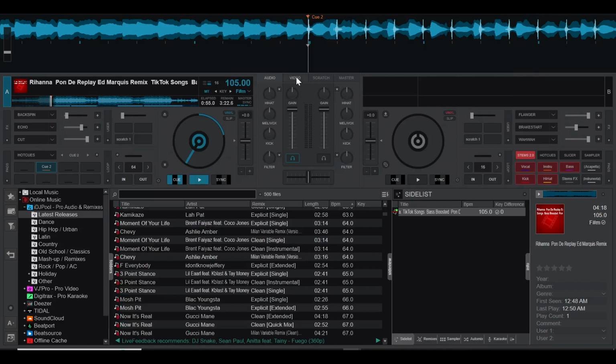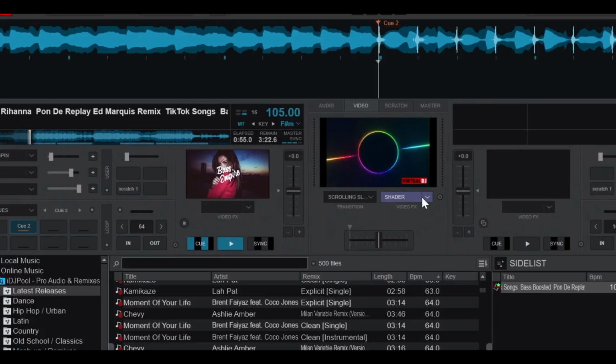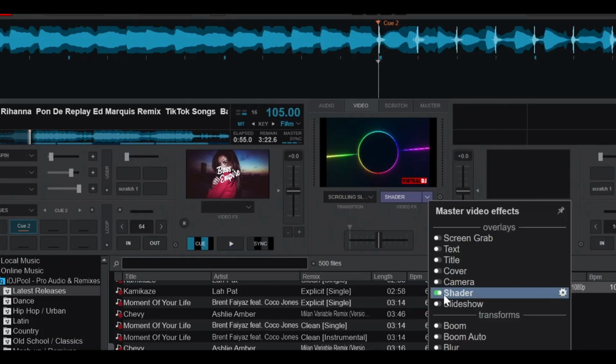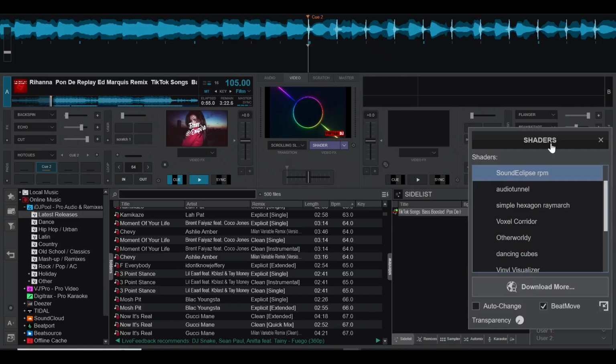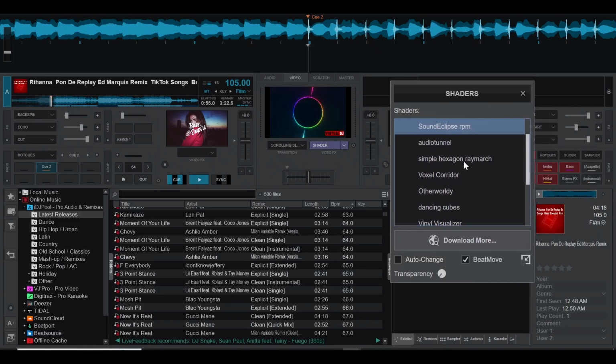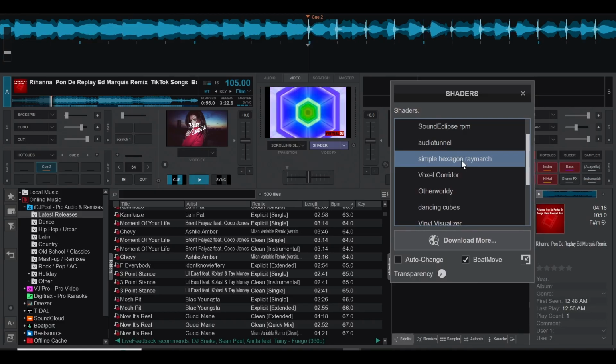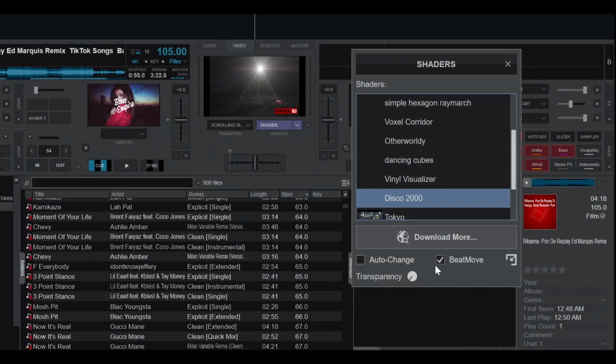Head over to the Video tab. Open the Video FX drop-down and click on the Settings icon next to Shader. The shader box will appear, and with a simple click, you can get a brand new shader that resonates with your vibe. By checking the Beat Move option, your graphics will match with the beat you're playing. You can also check the Auto Change option if you want it to load a different shader every time the song changes. What's more is that you can even adjust the transparency of the shader through this knob.